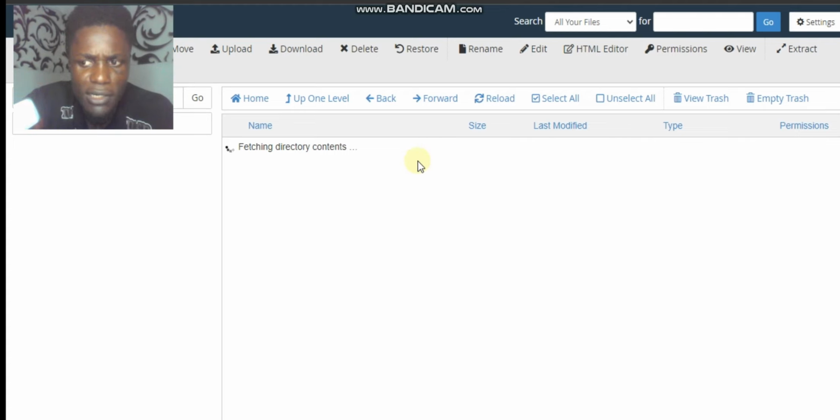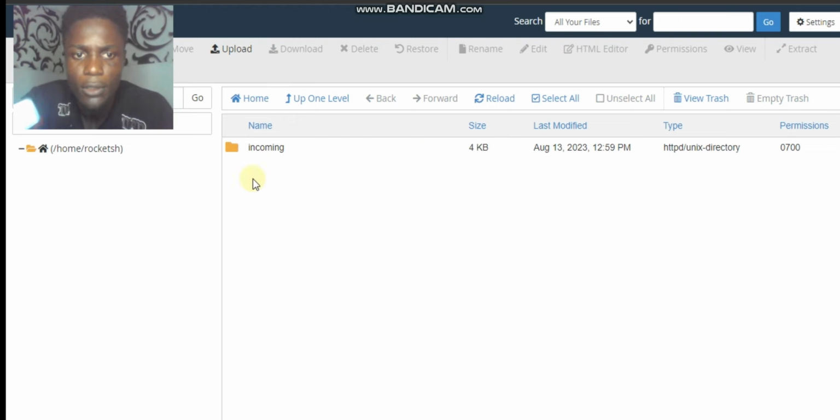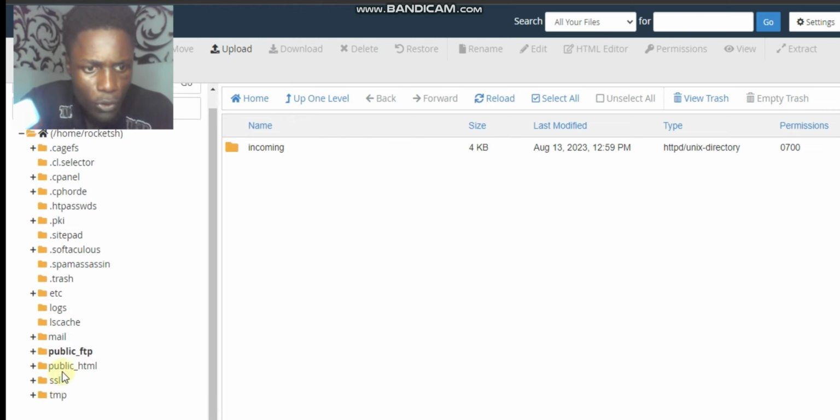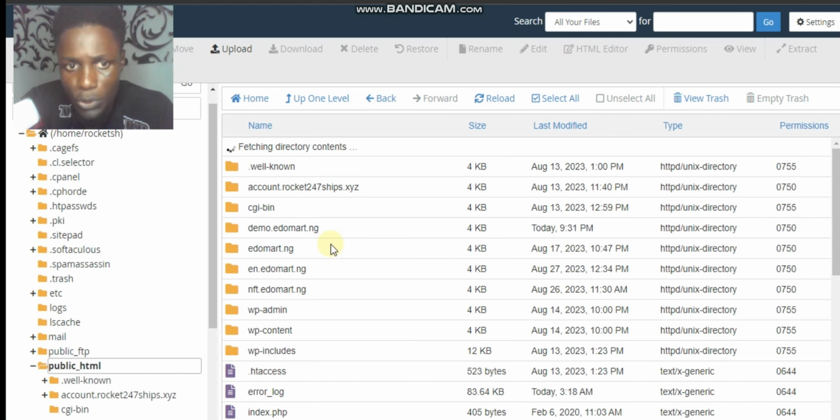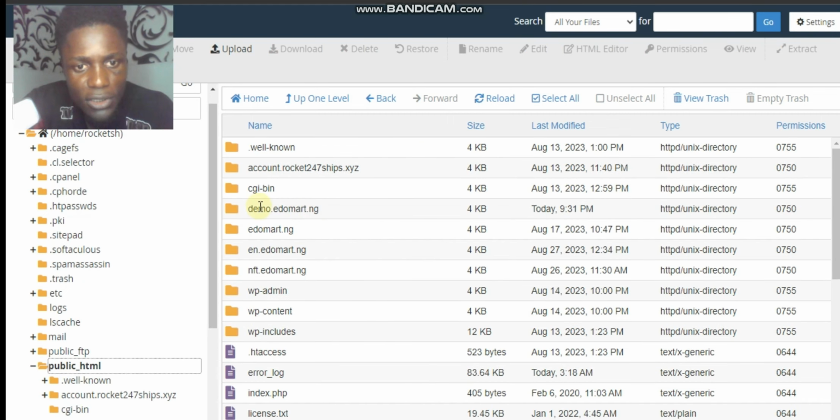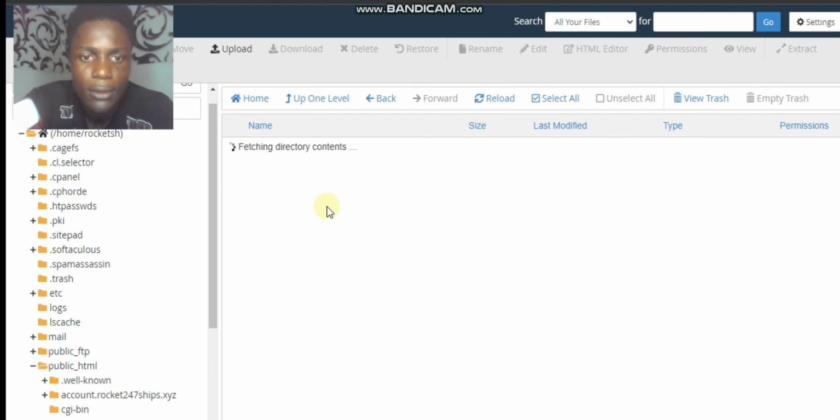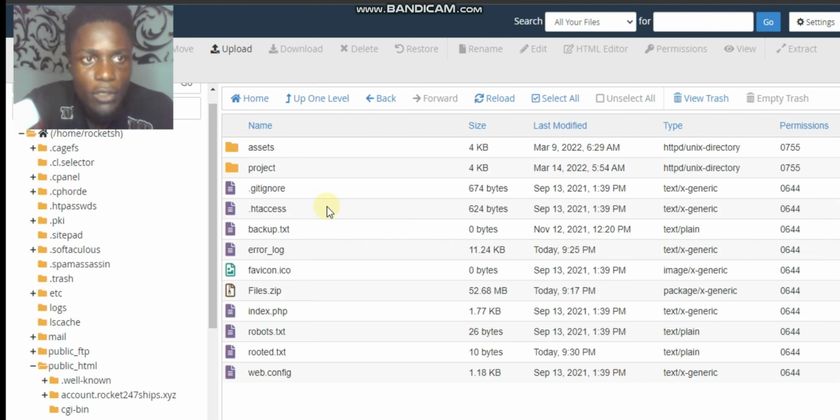My internet connection is quite slow, but we'll go to the public underscore HTML because this is where our domains are located. We look for our demo. This is our current bank. It's Genius Bank, by the way, and I'll show you how you can get it. So this is our project.